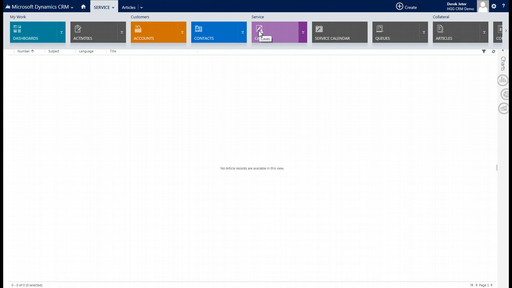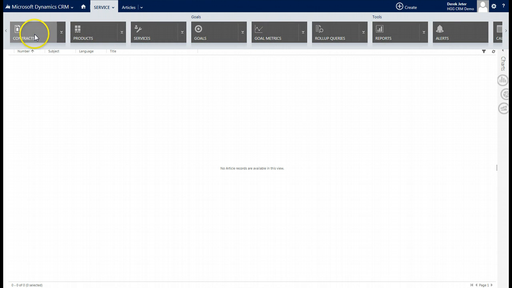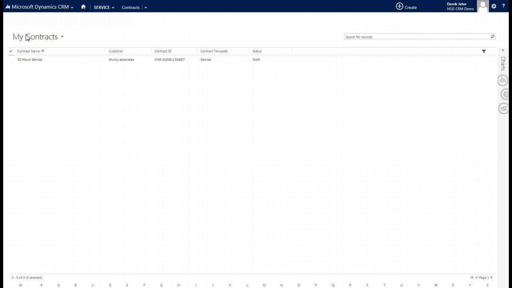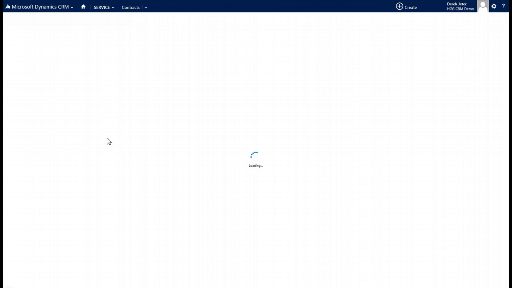Another important area in the service module is contracts. These contracts allow us to define an agreement to provide a group of services or products during a specific period of time. Similar to articles, they allow us to predefine templates to ease the creation of new contracts. In this case, we only have one defined, so we'll select it after we've clicked New.